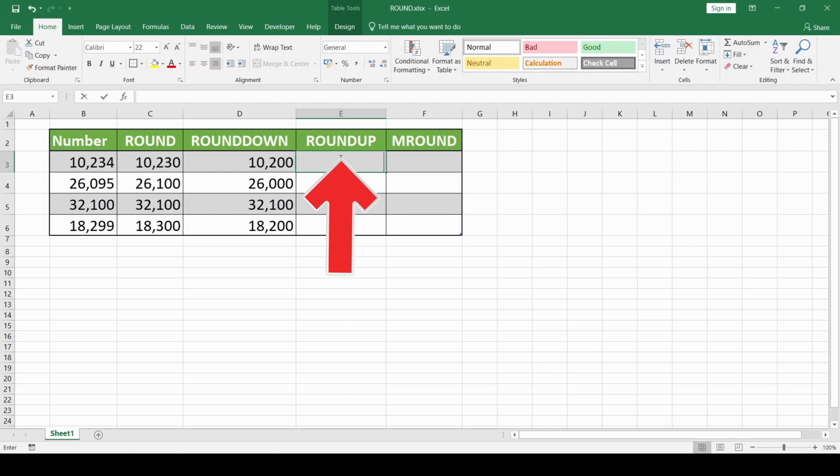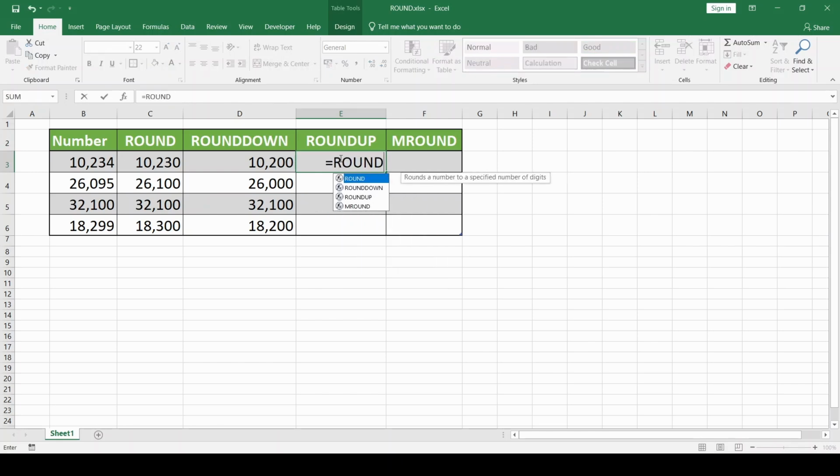The ROUNDUP function does the opposite, always rounding up. The syntax is also the same.